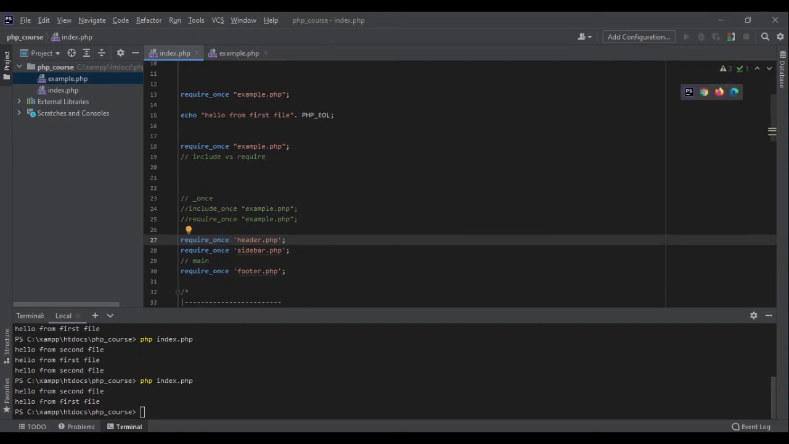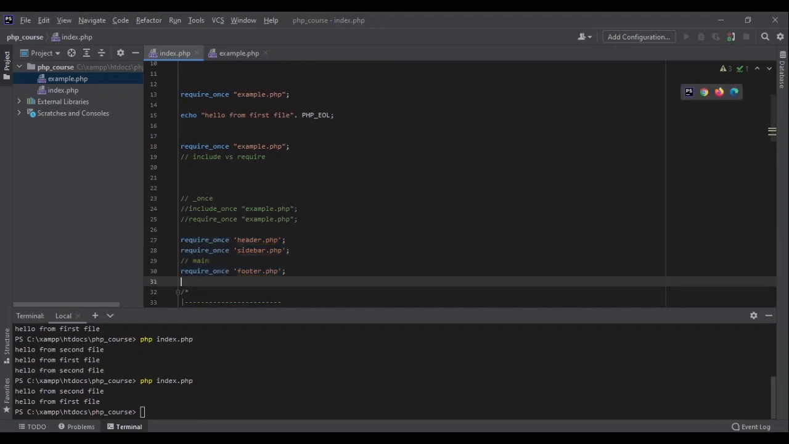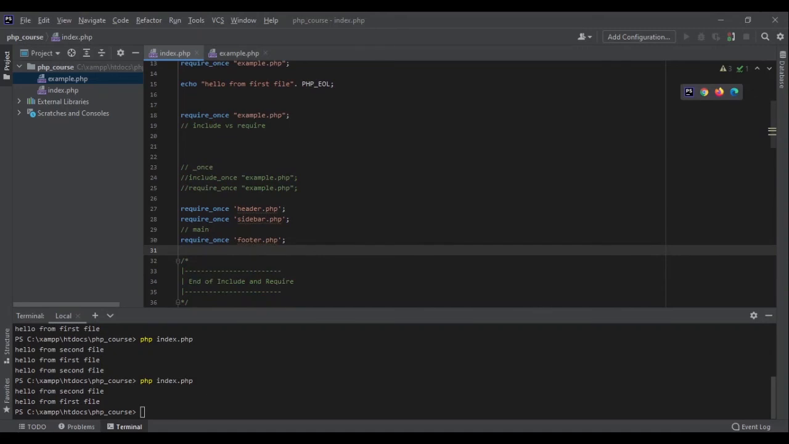This is one of the most common use cases for include and require. The other one can be keeping your files clean. You can have many files in different places, in different folders and structures, different classes, different functions. And then when you want to use them, you can just simply include them here. That's the end of include and require. Let's go to the next topic.